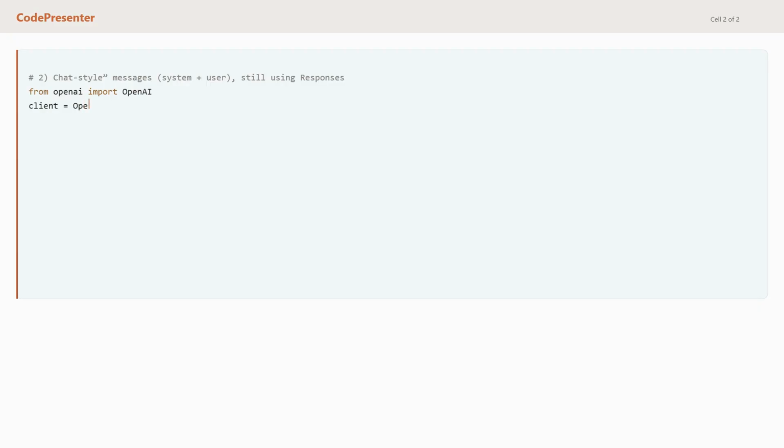Here, messages is a list of dictionaries where each dictionary has a role and content. The system role sets behavior rules like, "you are a concise tutor," and the user role contains the actual question. This is important because system instructions act like ground rules, shaping tone and style without you having to repeat that guidance in every user prompt.